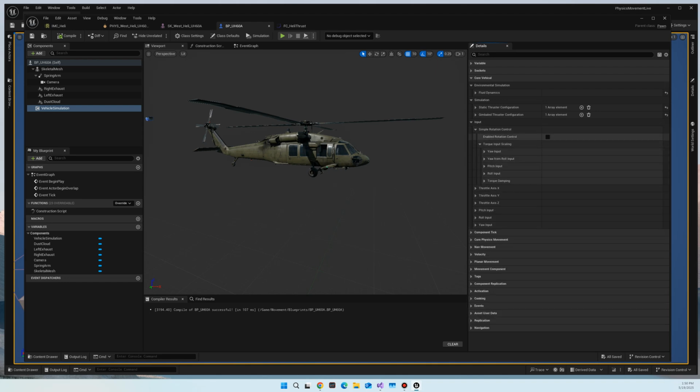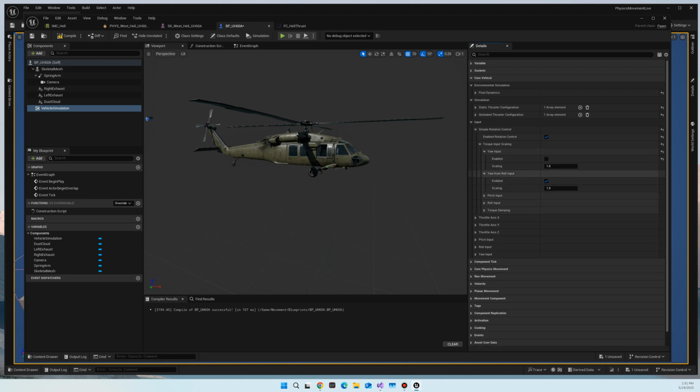So first off, I'm electing to use some rotation control, but I'm not going to actually use rotate. I'm just going to use the torque damping in the rotation control. So I'm going to turn everything off. I'm going to turn this on, and I'm just going to put 0.8 for damp.